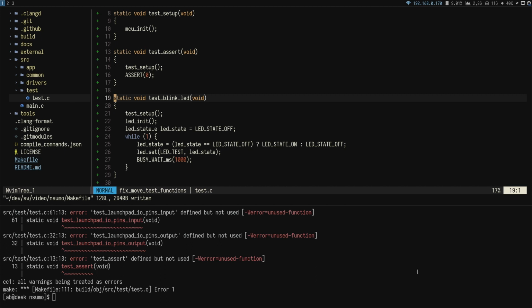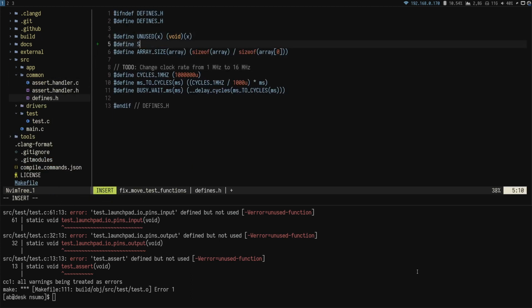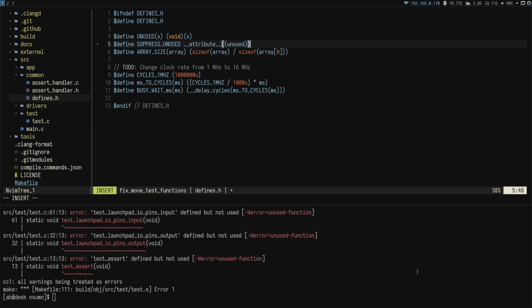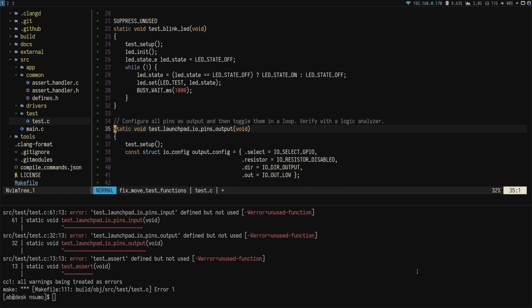So what I'm going to do here is add another define so that I can mark specific functions as unused. Because I don't want to turn off this compiler warning in general, because normally I shouldn't have any unused functions inside my code. So I add another define called suppress unused, and use a preprocessor directive for the GCC compiler to mark functions as unused. And then I can just put this above all of the functions that I want to suppress this warning for. Essentially all of the functions inside test.c.